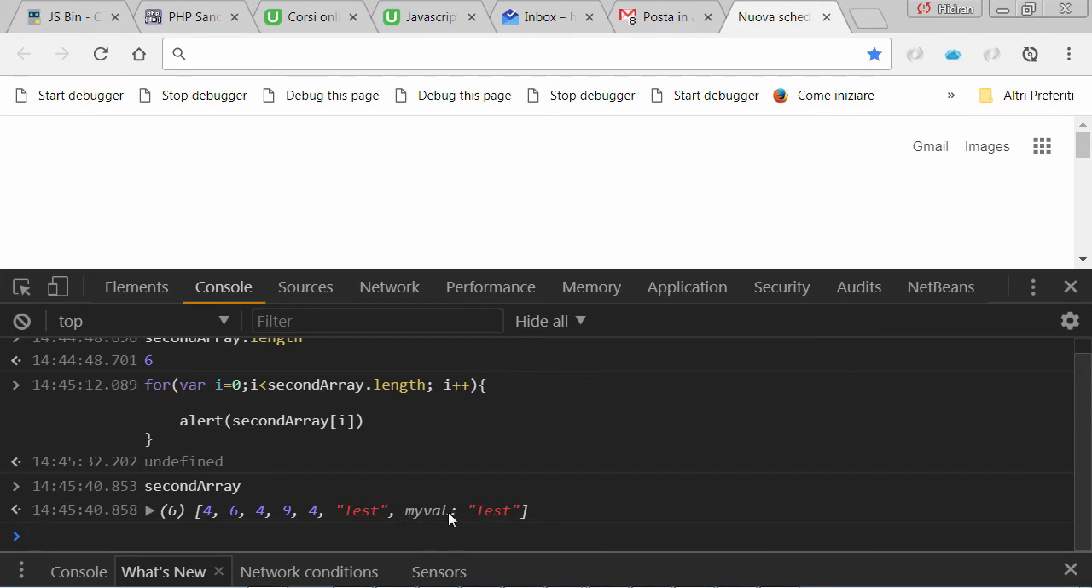Why? Because the key is not numeric. So if you cycle that array with a for loop, you're going to see only the values that are in the numeric keys. This value, my val, you won't see it. So we have to use another type of loop to see also this value. So I don't recommend using that kind of mixture for array. If you need this kind of key values, string keys, it's better to use an object. Okay, if you need array, use array only for numeric keys. If you need string keys, use objects.